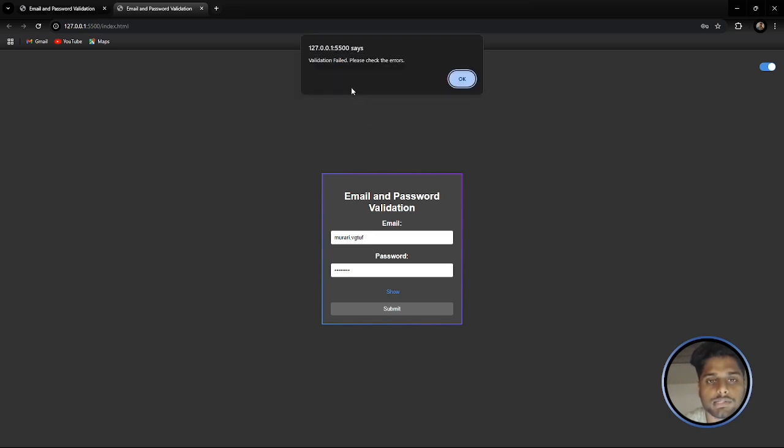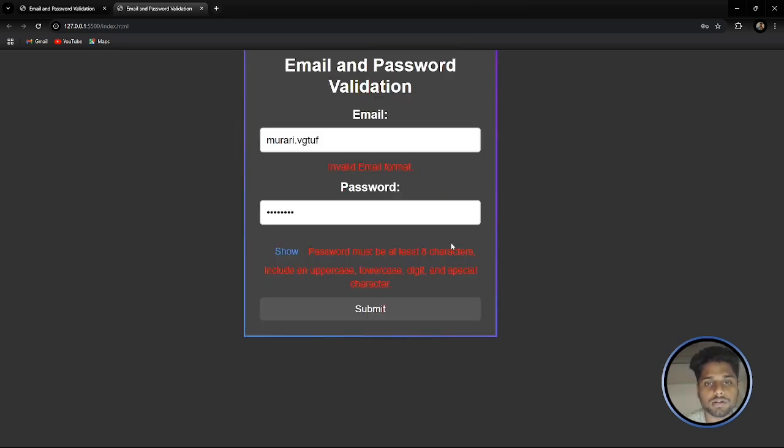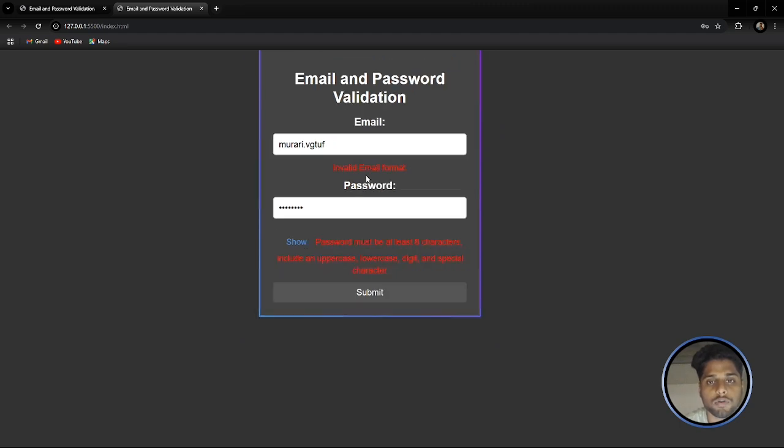Here you can see that validation failed. Please check the errors. We have entered the invalid email ID format and the password format. So it shows an invalid dialog box. Here you also get a message that password must be at least 8 characters including uppercase, lowercase and special character. And for the email ID also you'll get a message that invalid email format.